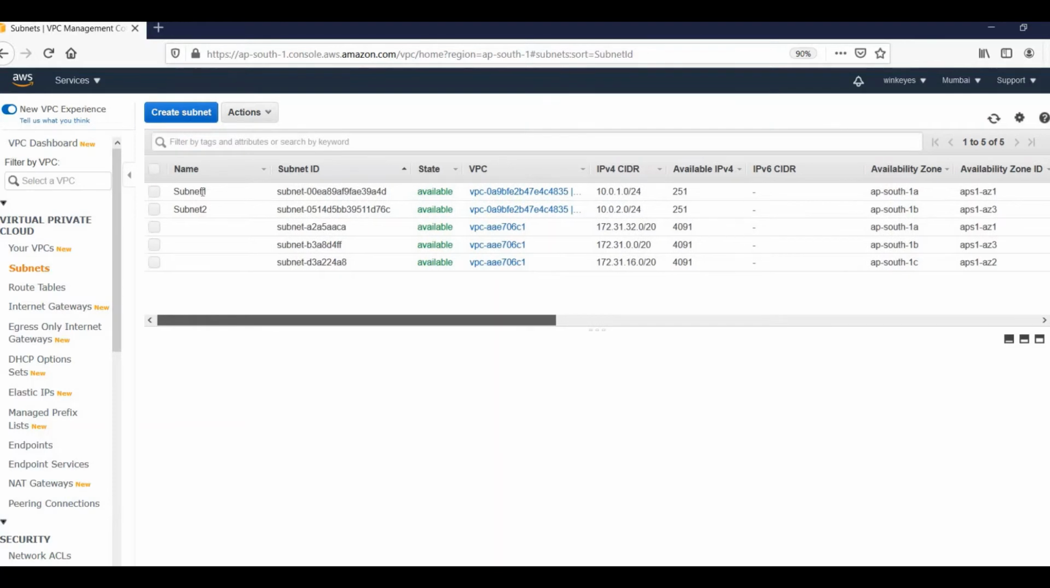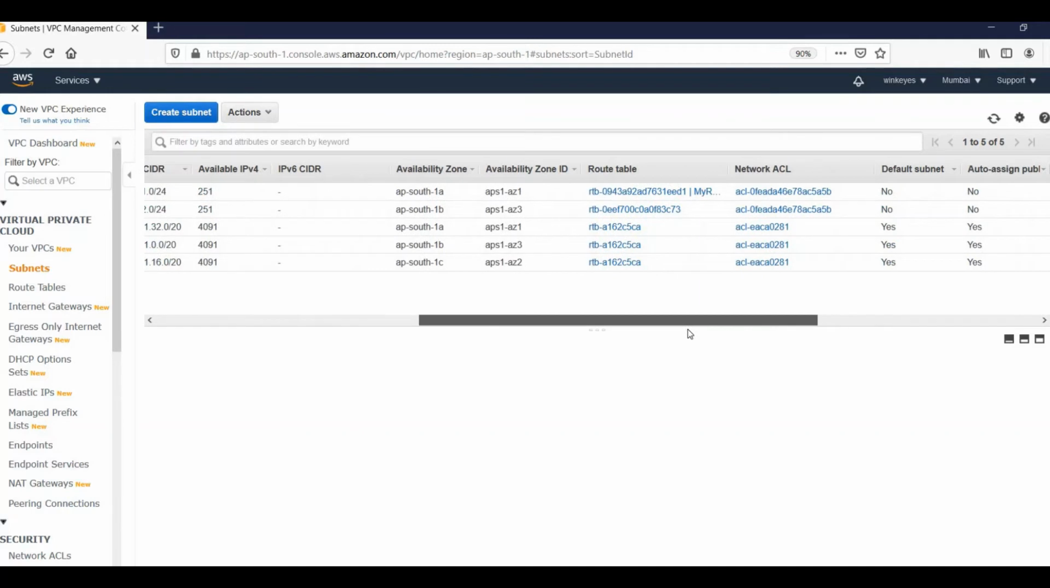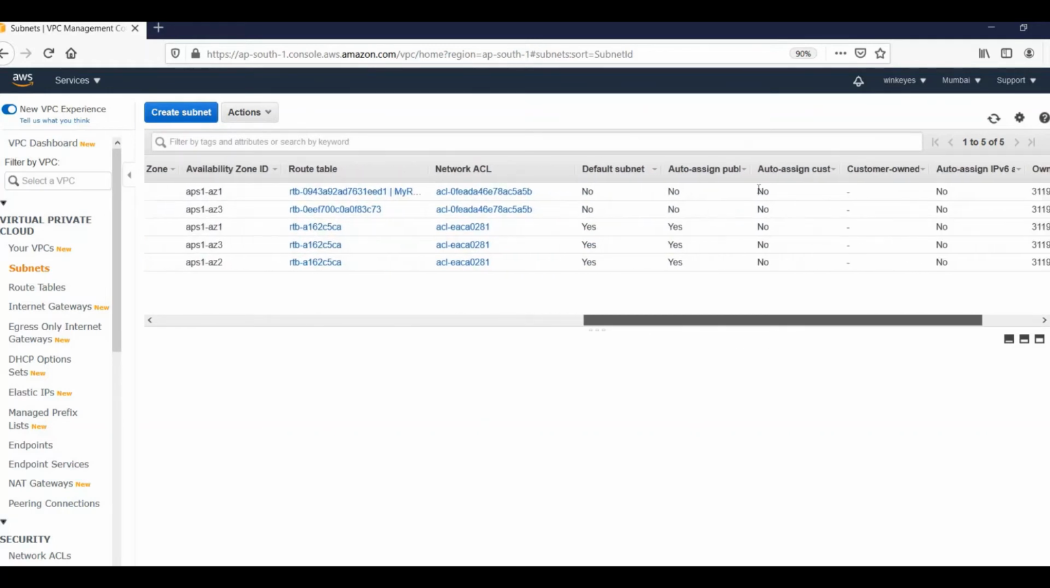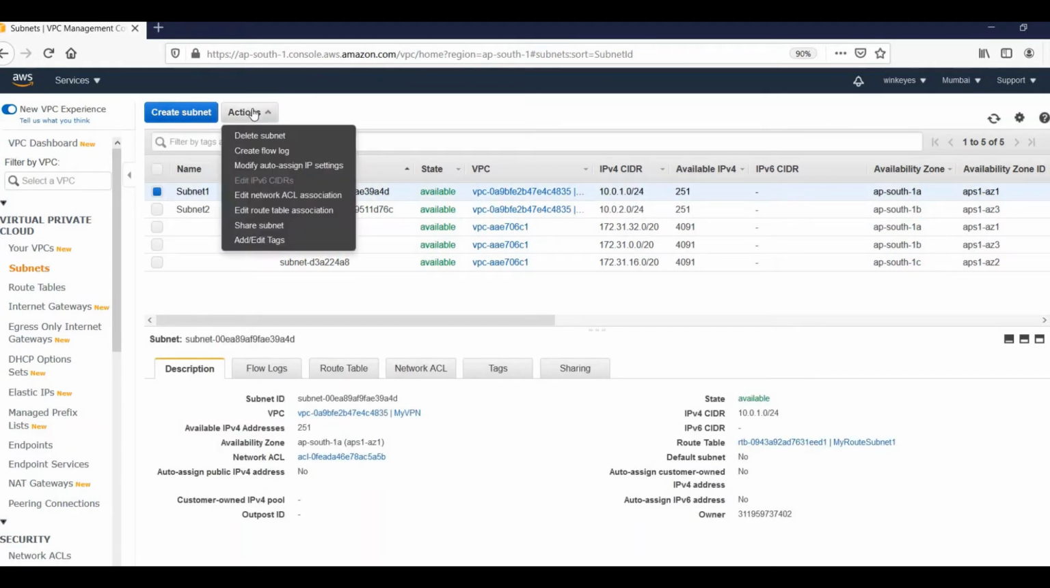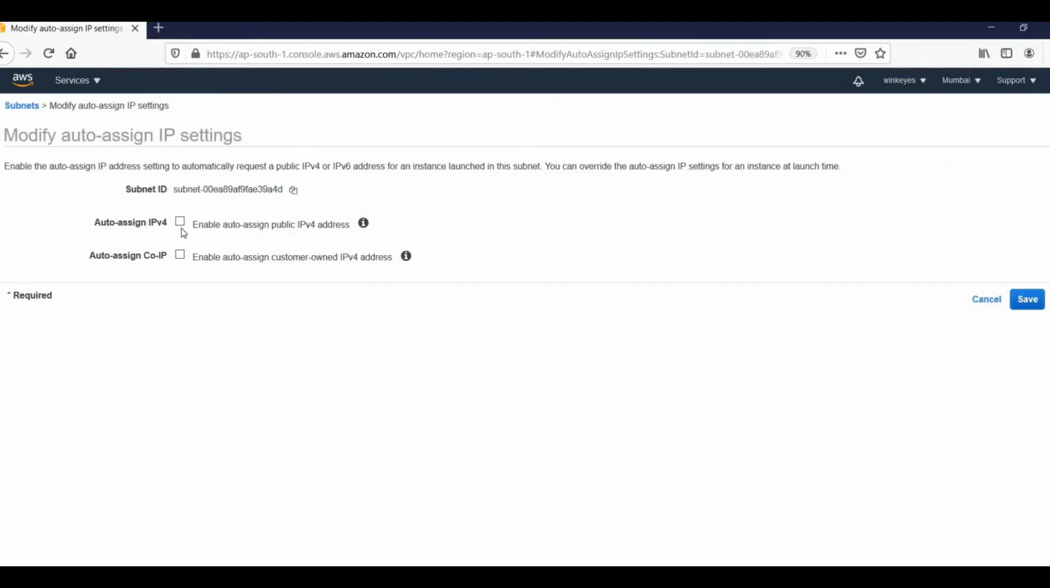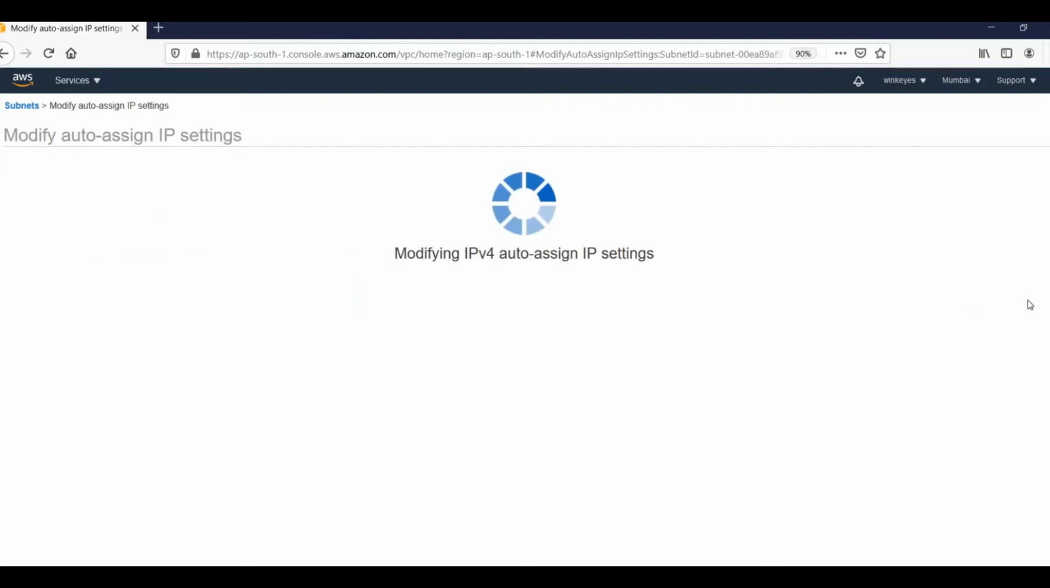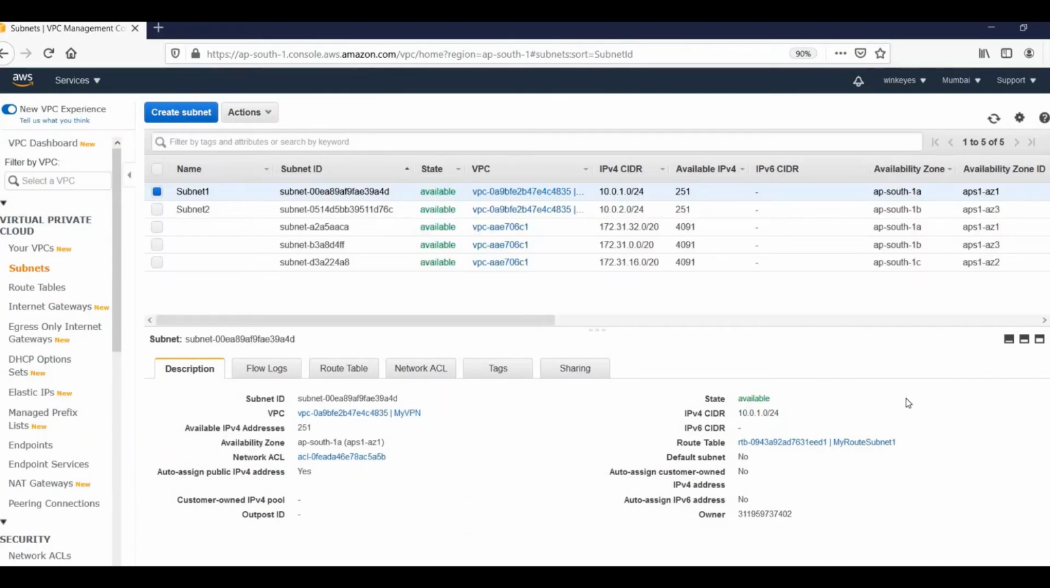So if you see the subnets here, subnet 1 and 2, if you see the public IPs, it is having no. So for public subnet 1 we have to specify it should have a public IP. So what I'll do is I'll select it, go to Actions, and choose modify auto-assign IP settings. I'll give the auto-assign IPv4. Save. Okay.